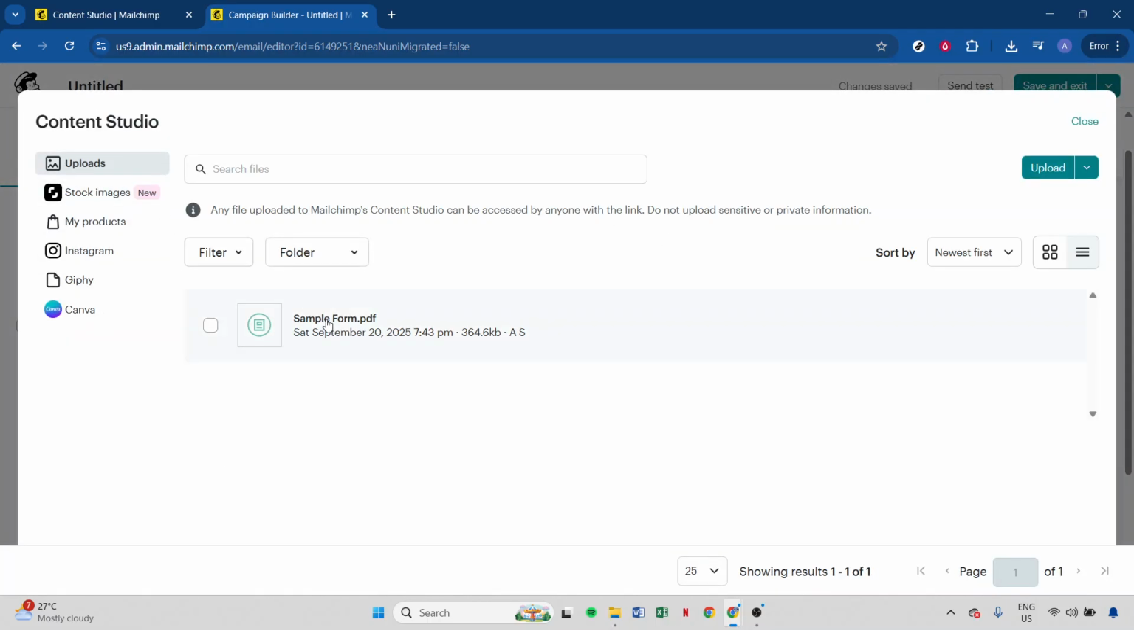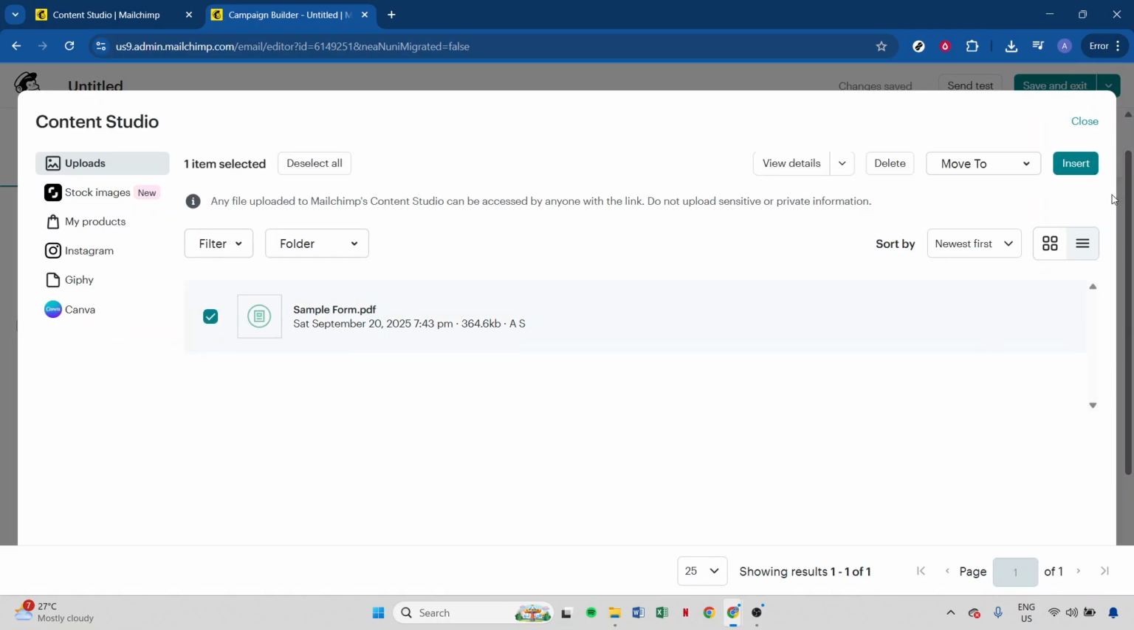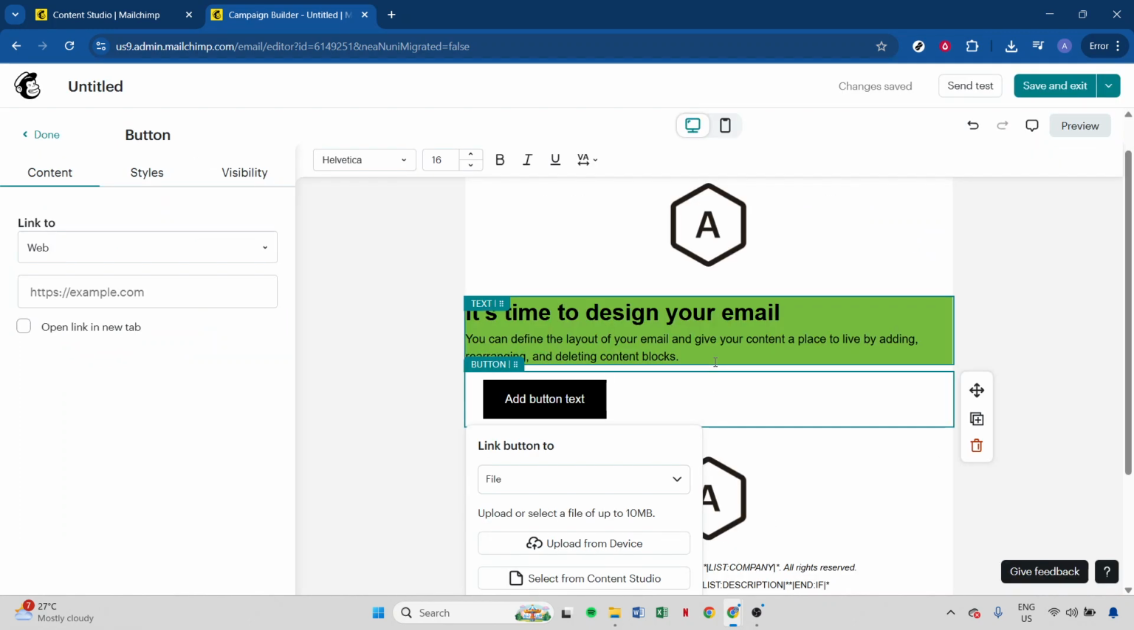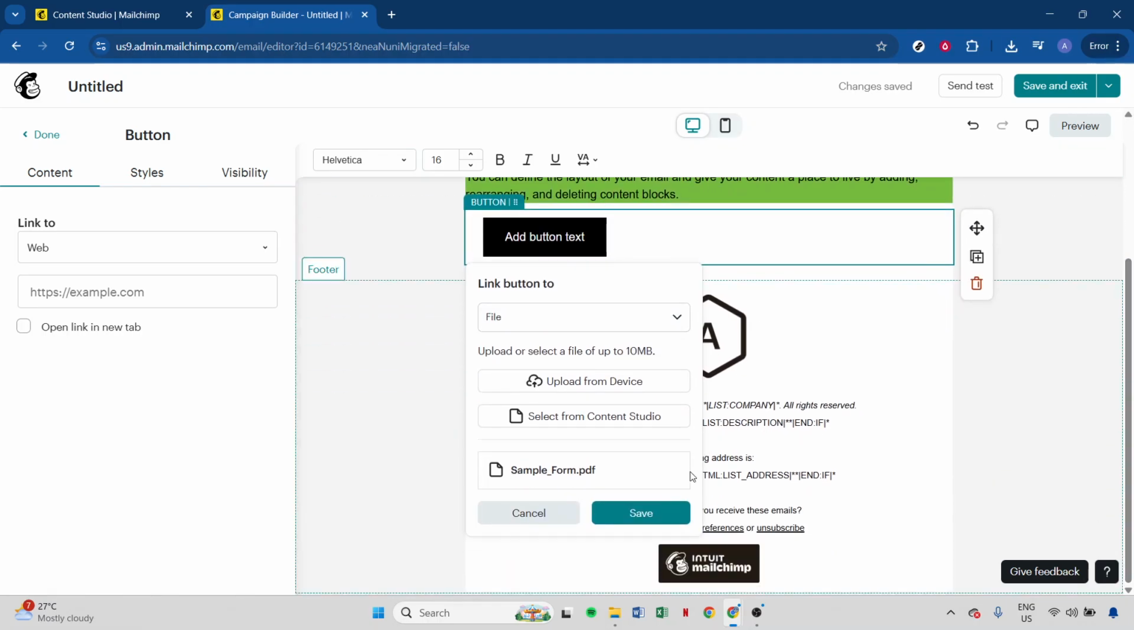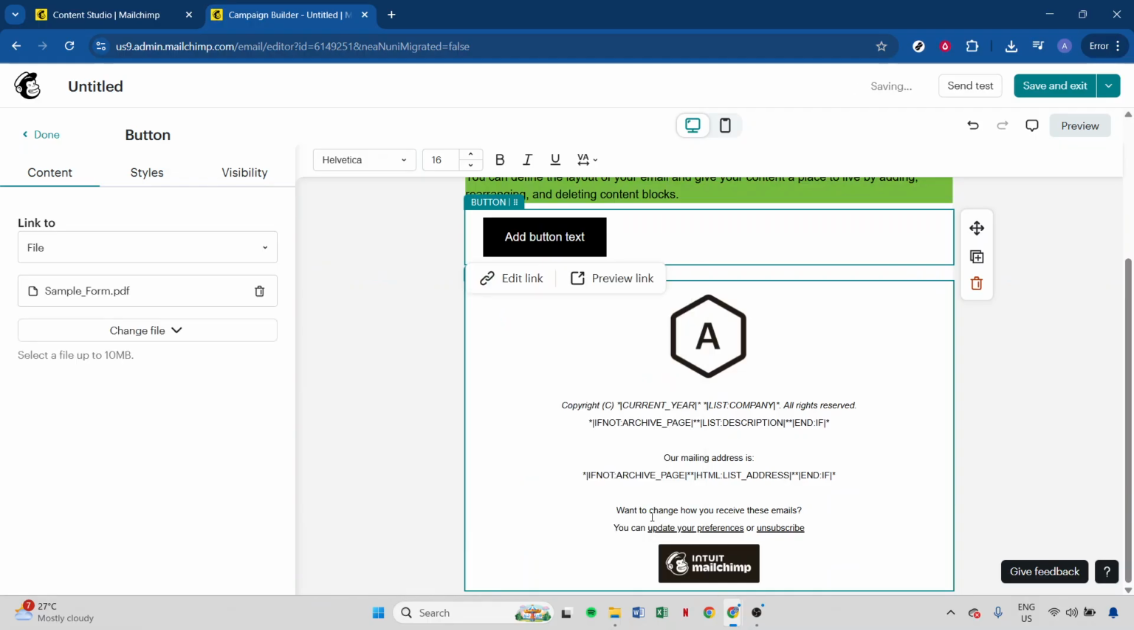It's worth noting that when subscribers receive your email and click on the highlighted text, or even a button if that's your preference, they'll be able to instantly download the file you linked. This is a fantastic way to keep the main message of your email clean and concise while still offering additional resources to those who are interested.